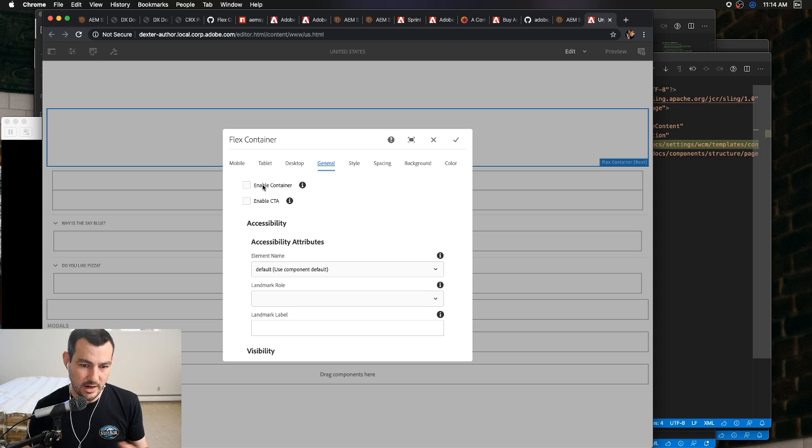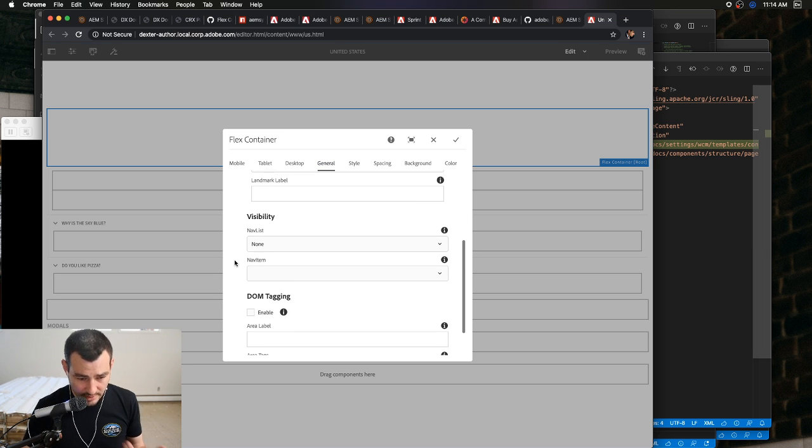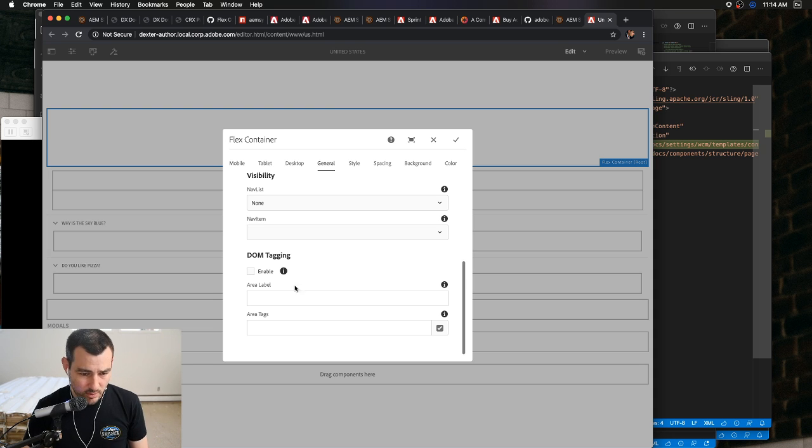So if I have a really large monitor. Enable a CTA. This is the ability to, basically you have your content, but you want your entire card to be clickable. So we add a CTA. Bunch of accessibility, visibility, which I won't get into, DOM tagging for SEO purposes and analytics reasons.